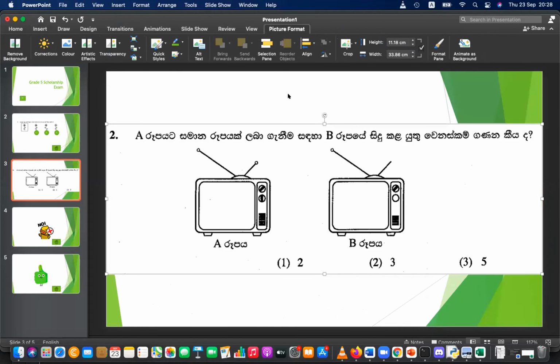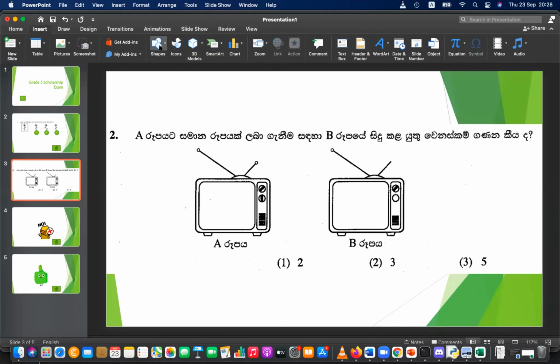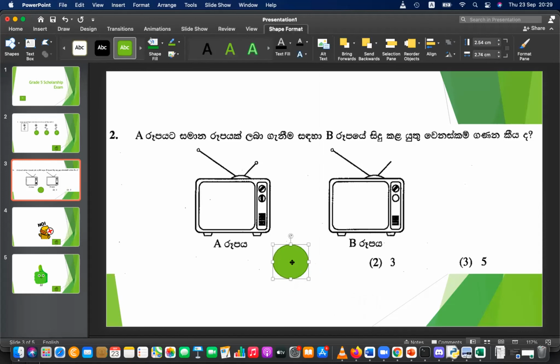Then for the answers, you have to add the same thing. You have to insert shapes. I'm adding 3 shapes, covering the 3 answers. You have to tell the exact 2 things, right? You have to tell that answer number 1 is 2. Likewise, for answer number 2, let's copy and paste. It is 3.